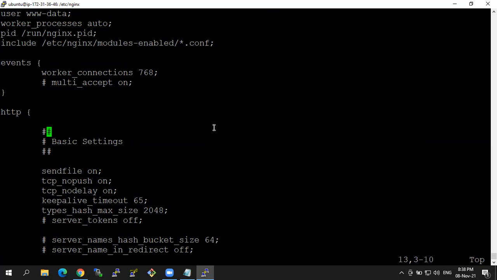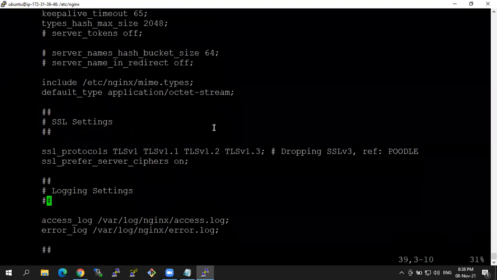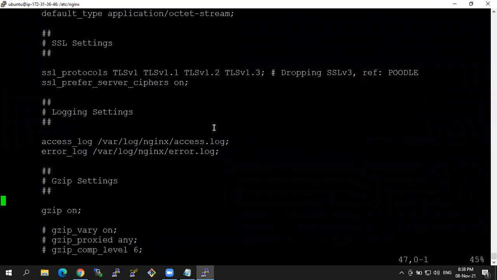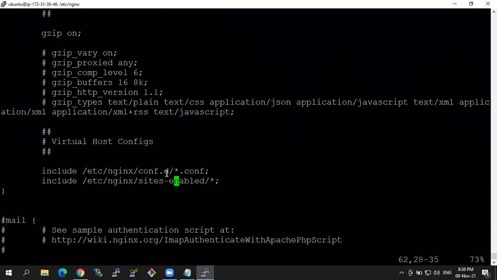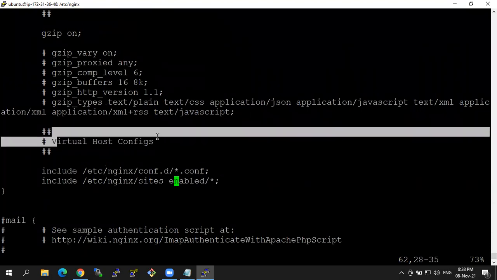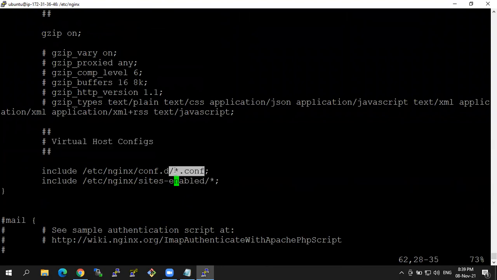We can create the port config under the folder, under the file path. So this is the path, conf.d. Under this path we can create the virtual host config. So you can make the settings here, *.conf, first.